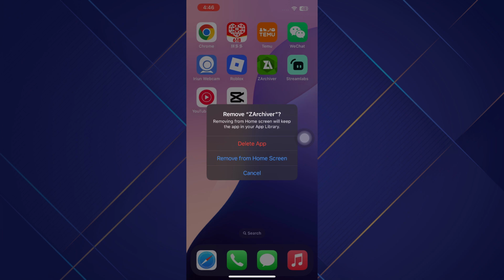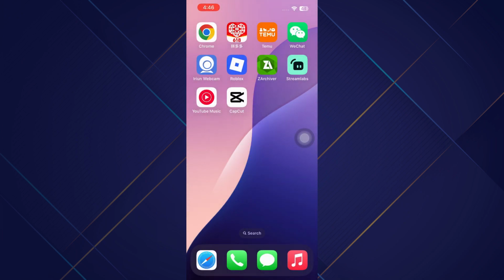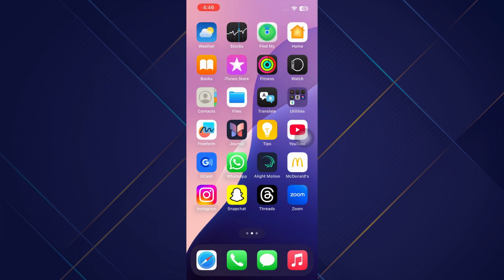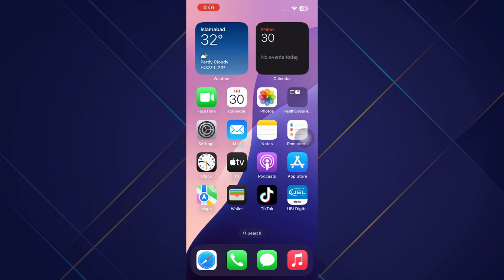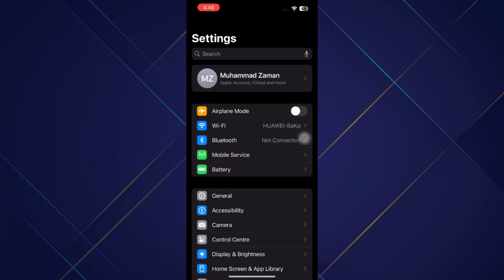However, if you aren't getting the option to delete the app in the first place, for example, just here it says Remove from Home Screen, this is because you have a setting blocking this. So what you need to do is open up your settings just like so.